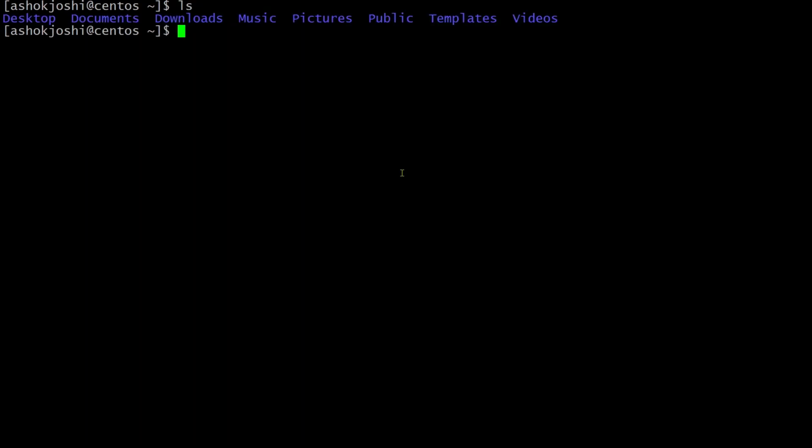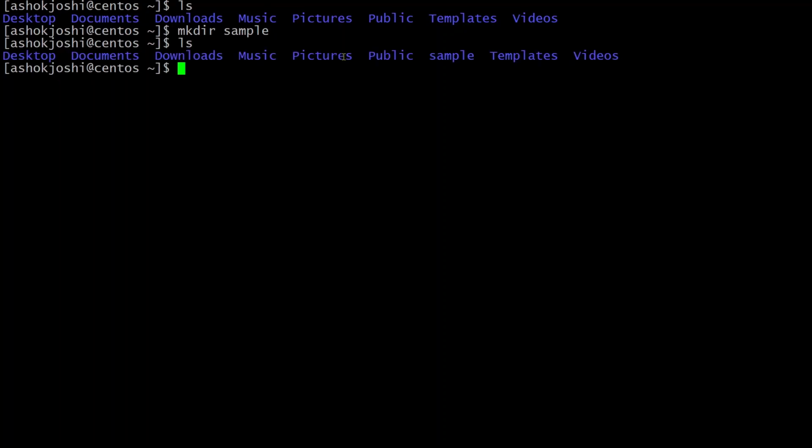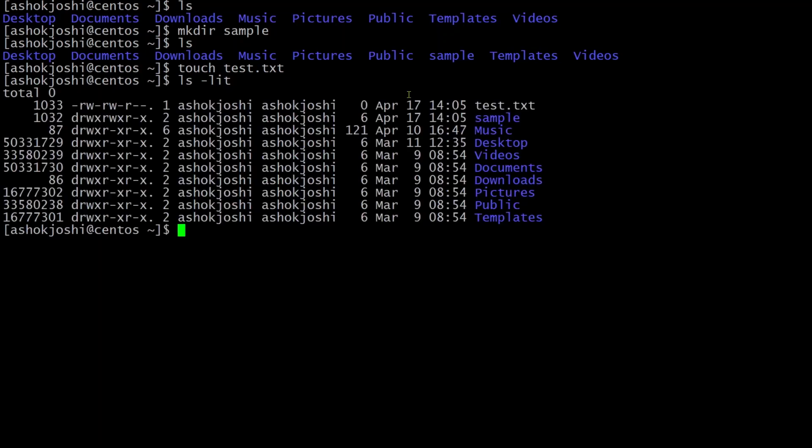Now let me see what we have here. We have these many directories. What I will do is create a directory. Let's create a sample directory here. If I ls, I can see that I have created this sample directory, which is empty. Now I will create an empty file, let's say test.txt. Okay, cool. If I do ls -lit, I can see here we have test.txt, which is empty, because you can see there is no byte allocated.